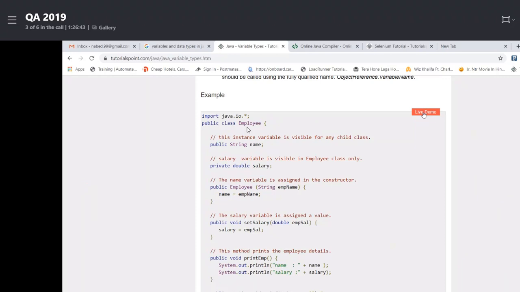So that one is public string name, outside the method. Private double salary, outside the method. And then public employee string is outside. It's a method, yeah. Because it's a public employee, the employee is the name of the method.